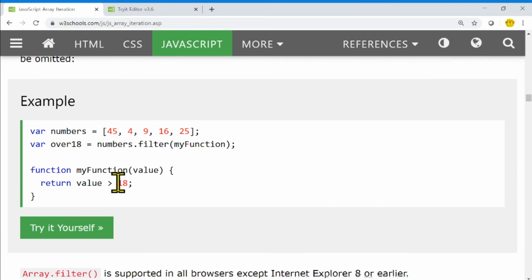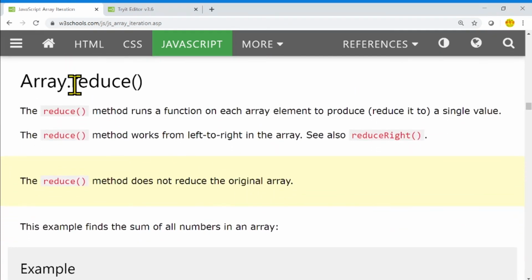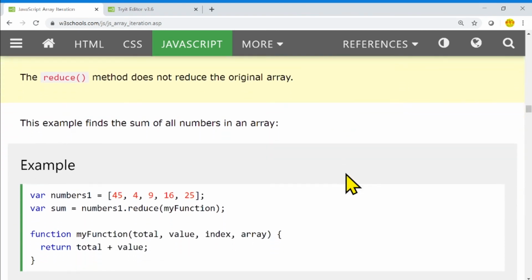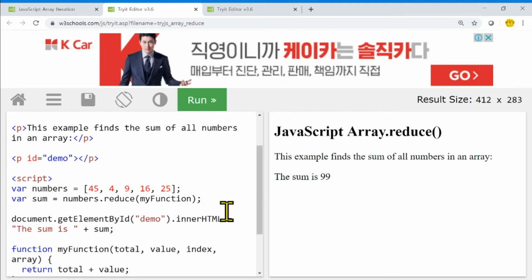Also, in this way we can get almost the same result, with the same example. And also we can see reduce. Reduce is reducing. This method runs a function on each array element to produce a single value, like the summation, like this total summation. Let's look at this real example, then that may be better for understanding.